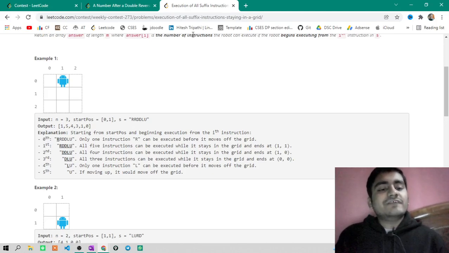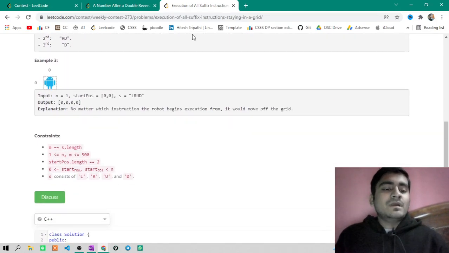And when we start executing instructions from the second index, we have to tell the maximum number of instructions we can execute starting from this index of the string. Let's see the constraints for this question. The constraints are very low: we have a grid of 500 cross 500.